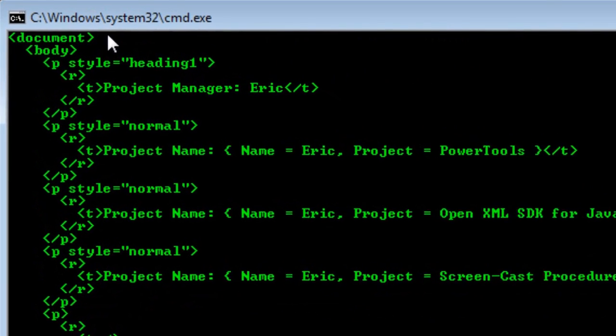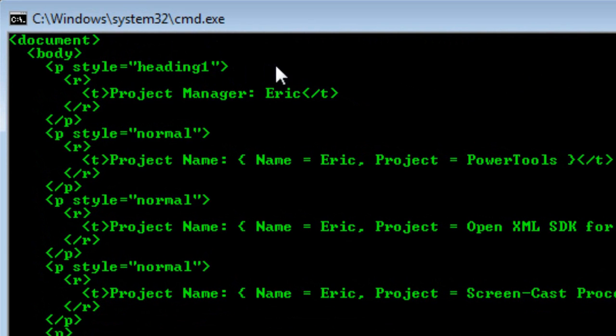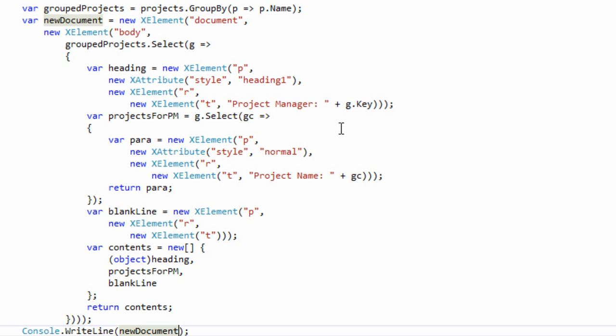So we have our document, we have our body, and then the heading 1, and we have project manager is Eric, and then we have a normal paragraph, and the project name. I actually didn't take just the project name, I took the entire anonymous type, and I didn't detupleize it. In the next screencast in this series, I'm going to talk about tuples and tupleizing in the middle of a projection and removing tuples in the middle of a projection. But this is a good example of one. So I need to go fix this issue.